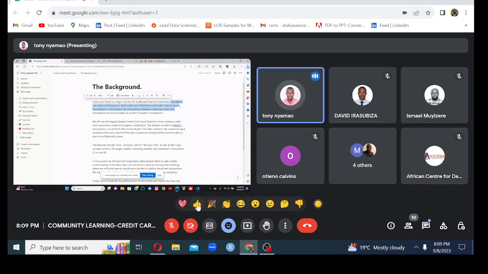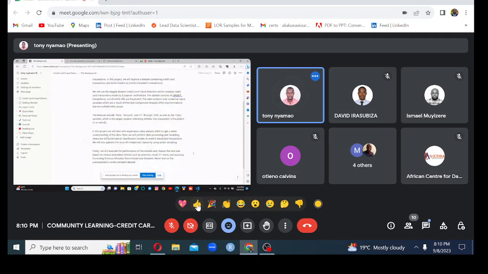The features in our project were the time, the amount, and also encrypted columns in our dataset, which were V1 through to V28, as well as the class variable, which is the target variable, indicating whether the transaction is fraudulent, 1, or non-fraudulent, 0, which was encoded.